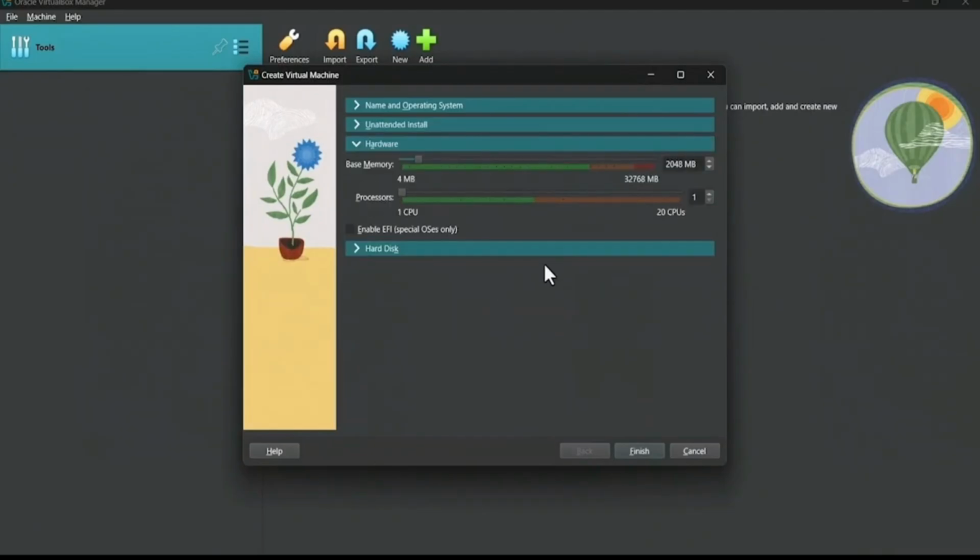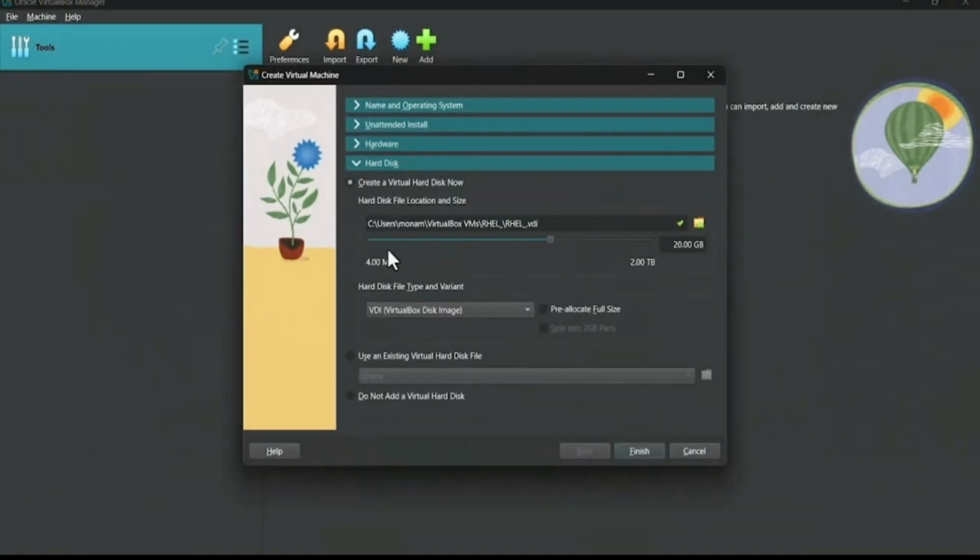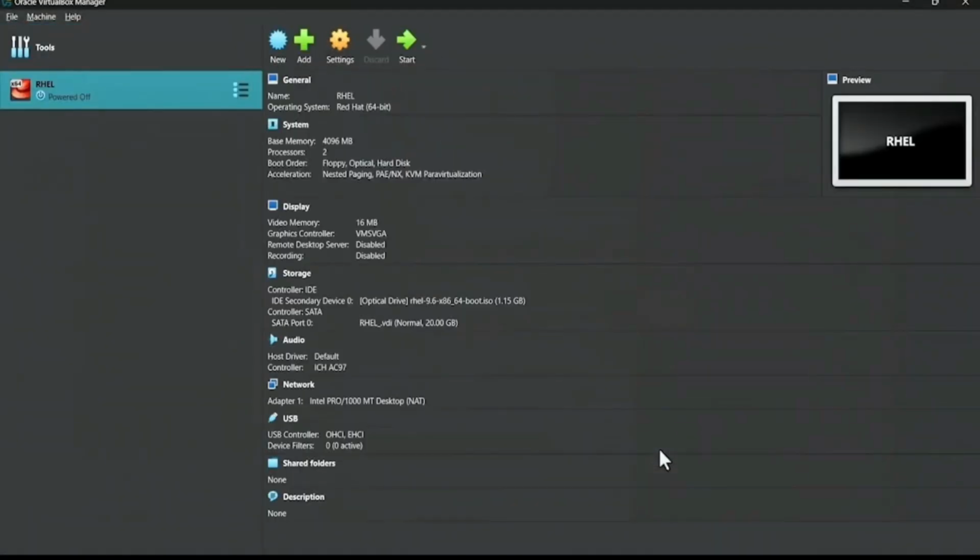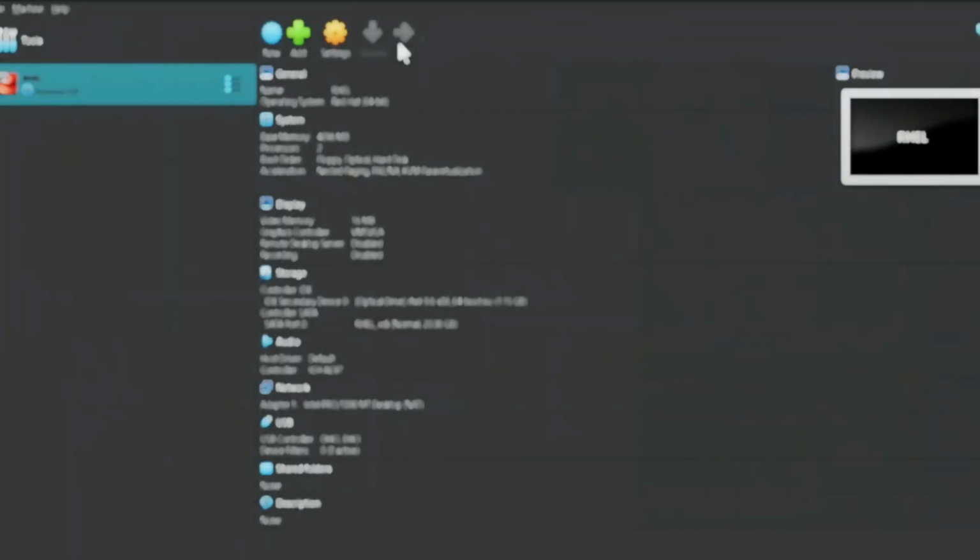Now let's configure the virtual hardware. Under the base memory section, set the RAM size to 4096 megabytes, that is, 4 gigabytes. Then, under the processor section, adjust the number of CPU cores according to your system's capability. In this demonstration, we've allocated 2 CPUs. Click on the hard disk drop-down menu. If you need to add a virtual hard disk, select the option Create a Virtual Hard Disk Now on the left and specify the desired disk size. Click Finish to proceed. Then, click the Start button located at the top of the VirtualBox window to launch the virtual machine. The virtual machine will now power on.